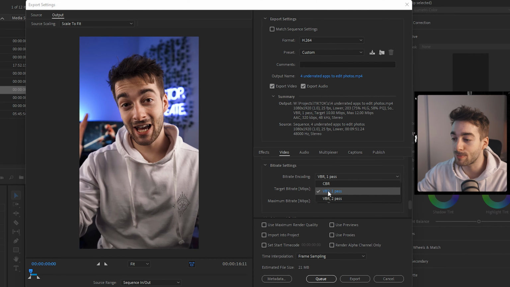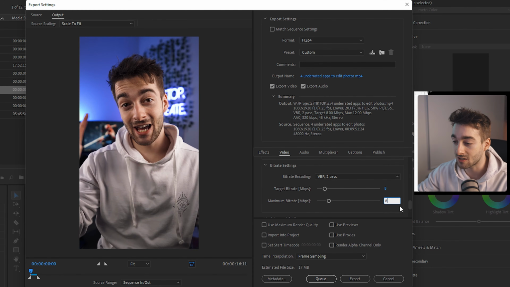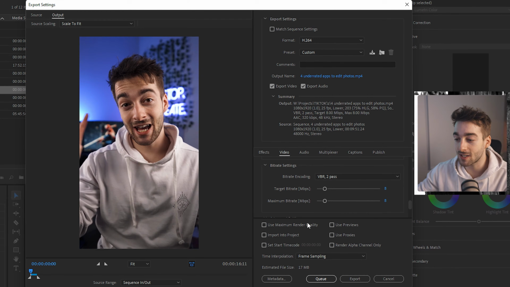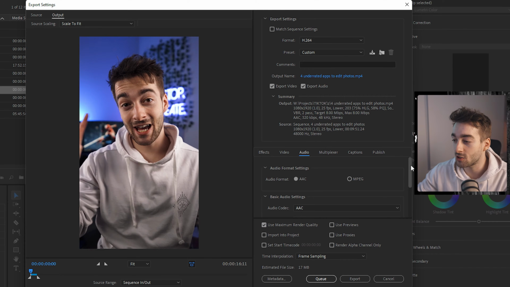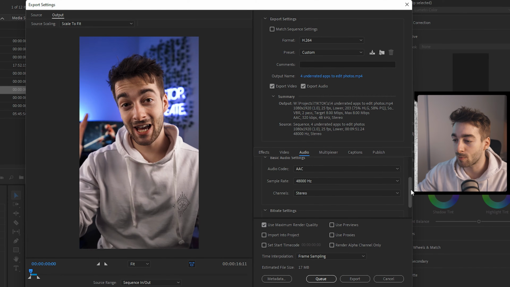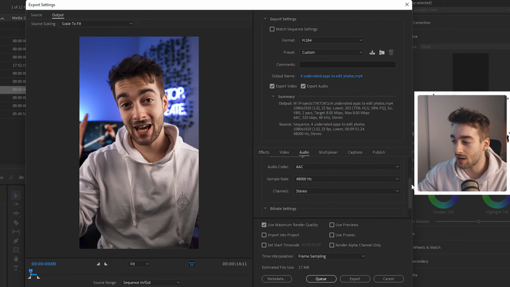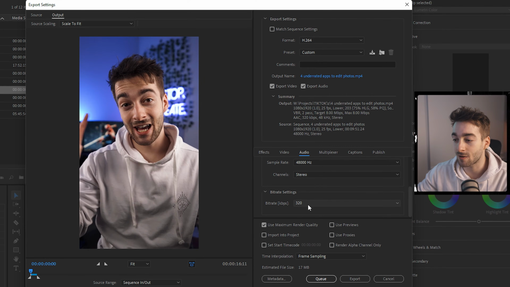And we're going to change it from VBR 1 pass to VBR 2 pass. And we're going to set both of them to 8, just like that. Now for the video settings, we're done, but we want to select use maximum render quality. For your audio settings, you just want to make sure it's AAC, and then you want to make sure that it's 48,000 Hertz stereo. And then for your bitrate settings, 320.